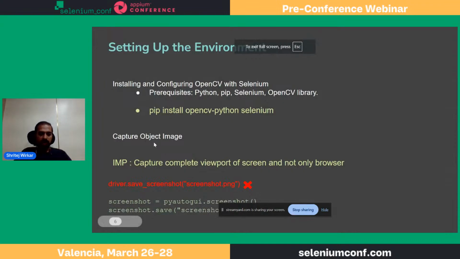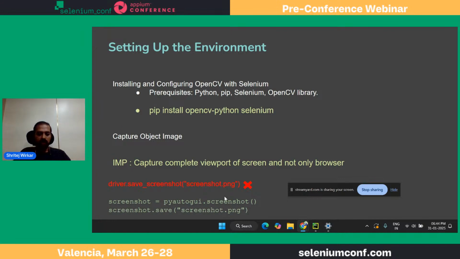Now, once we have that object image captured, we need to capture the whole viewport of the screen. So what is the viewport? If you use something like driver.save_screenshot, screenshot.png, this will not work, because this will only capture whatever is visible inside the browser. It will not capture our taskbar, or the tabs, and everything which is visible on the screen. So we need to use something different, like PyAutoGUI, for capturing the screenshot so that it captures the whole viewport. Let me show you with an example.